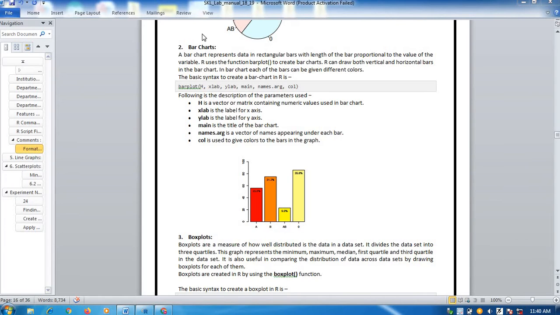Next we are going to discuss bar charts. This is again one important type of graphical representation which gives information quickly on the basis of the size of the bar. A bar chart represents data in rectangular bars with the length of the bar proportional to the value of the variable. R uses the function barplot to create bar charts.